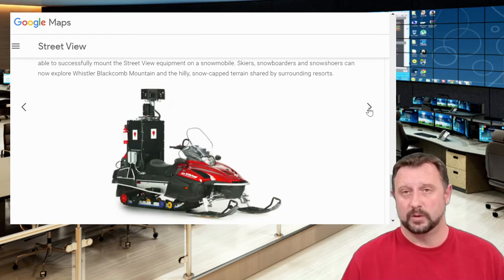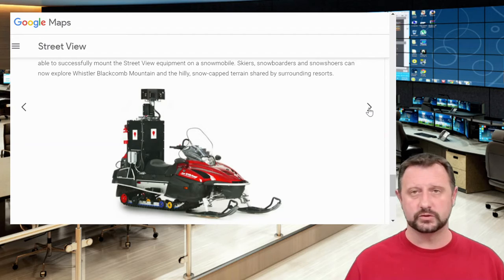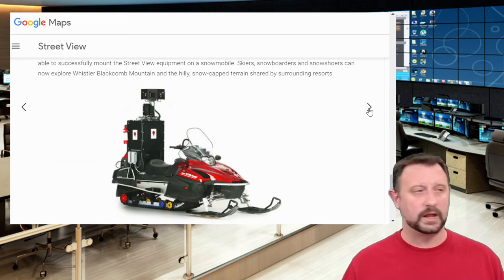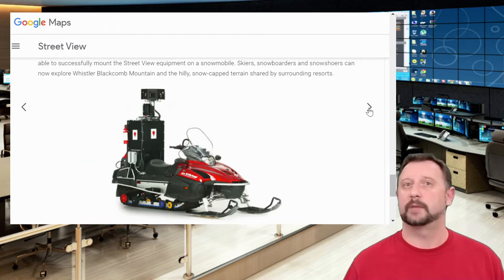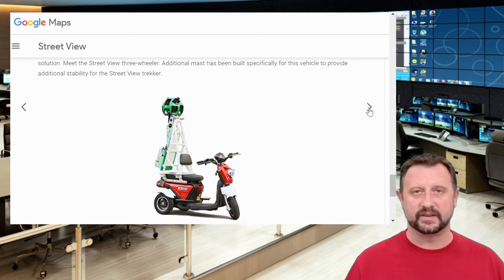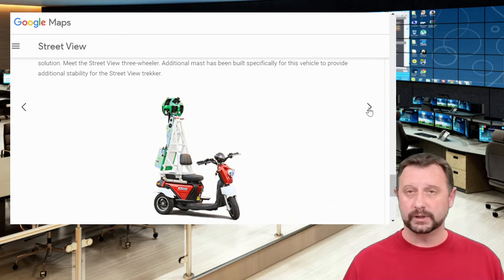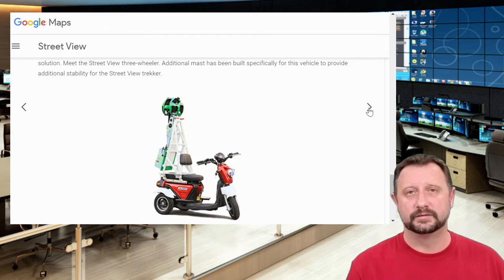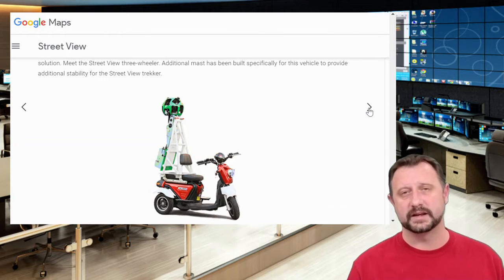We could put it on a snowmobile. We could take it up to the Arctic Ocean and drive around. And even though cars would get stuck on the ice, a snowmobile would have no problem getting around and mapping what it looks like way up in Alaska. We could put it on a tricycle, something like a scooter that would let us go on paths and small roadways and get really, really good shots of the destinations that we want to see today.